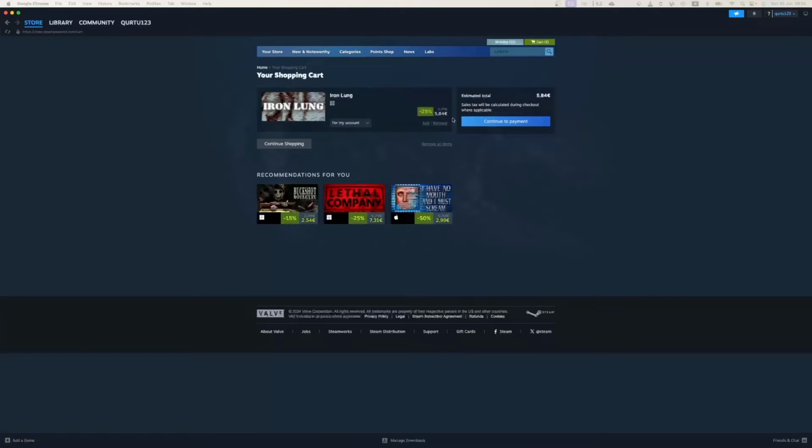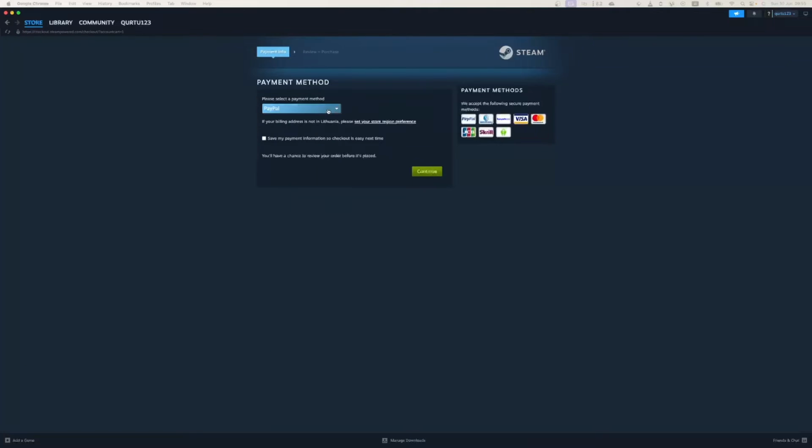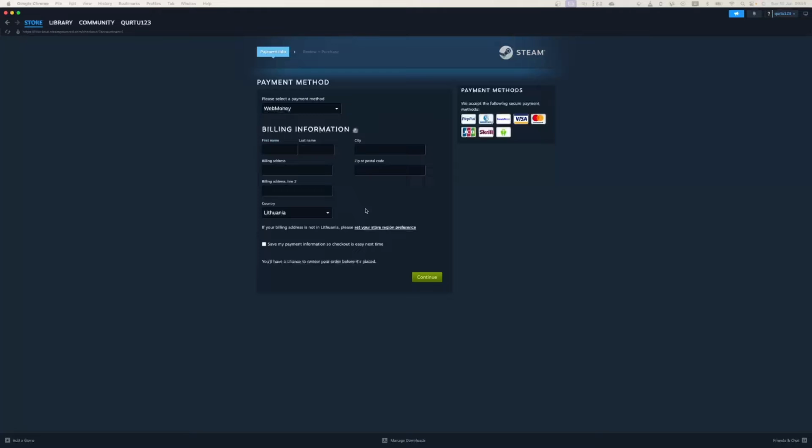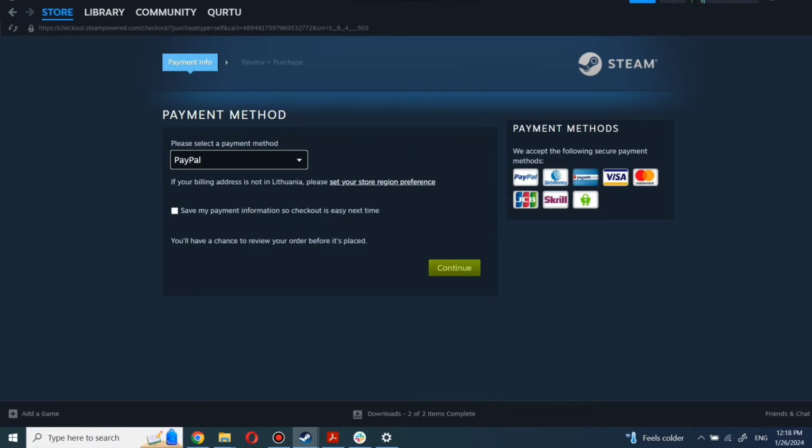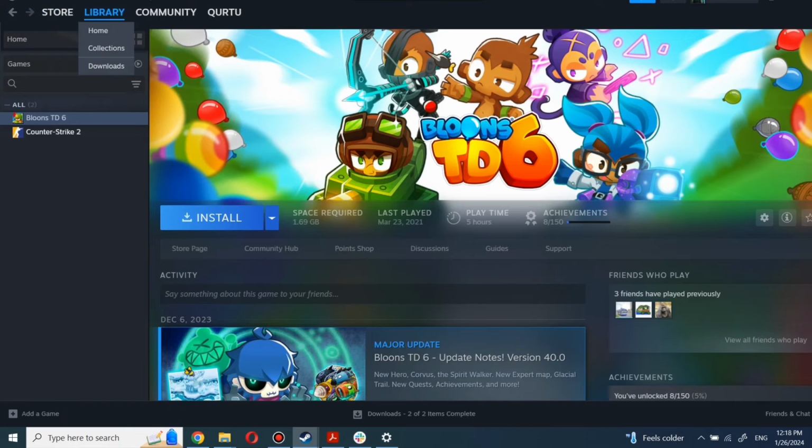Now click on the blue Continue to Payment button. In payment methods, select your preferred payment method and proceed. After you're done with payment, the next steps I will show with a game I already own. After completing the purchase, go to your library. You can use the search box to find the game you just bought or navigate directly to the games category. Next step I will show on a game I own.